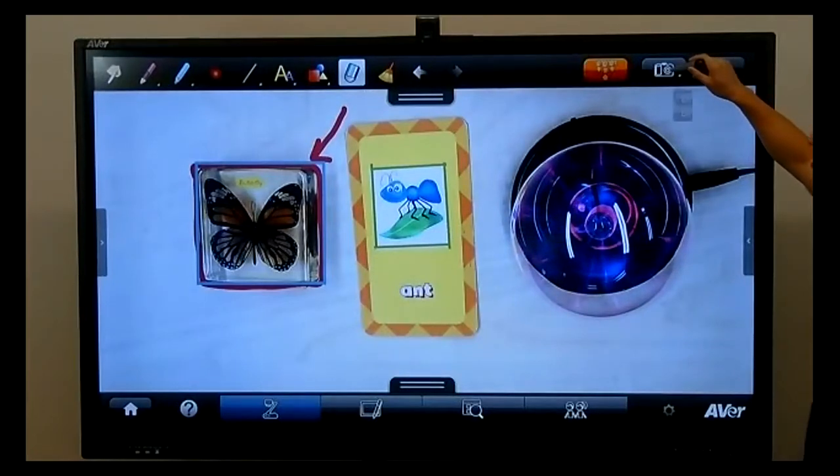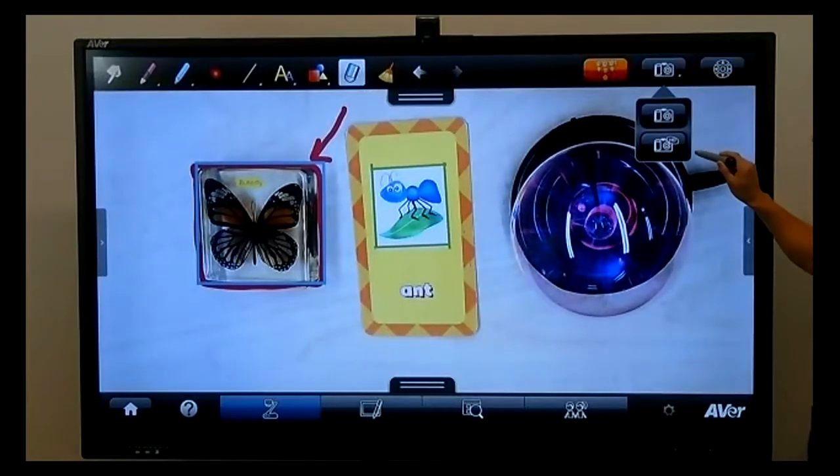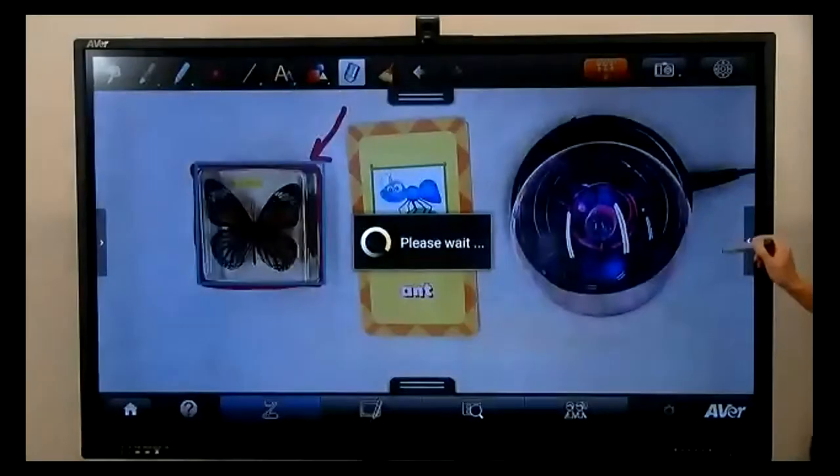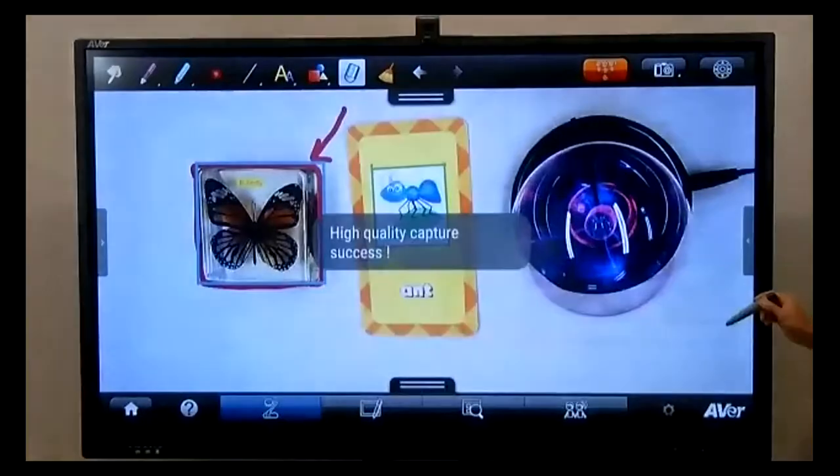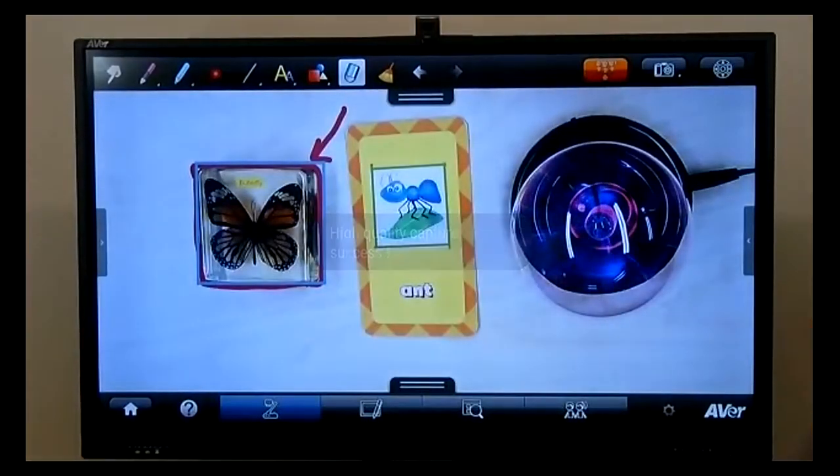But next up, over here, is this camera button. If I press and hold this, I can choose if I want to do a high definition, high quality type of screenshot or a standard screenshot. So I can try doing a high quality, high def. Of course, it takes more size, but it's a very high quality snapshot.